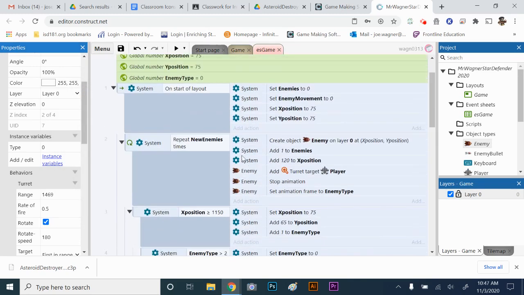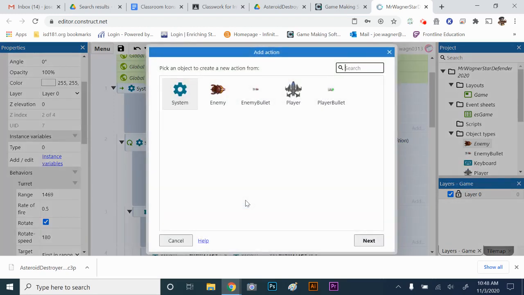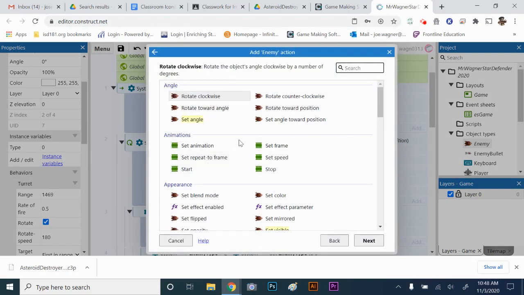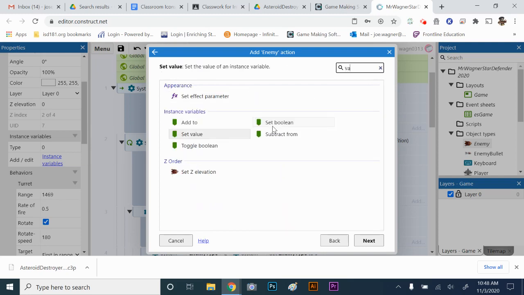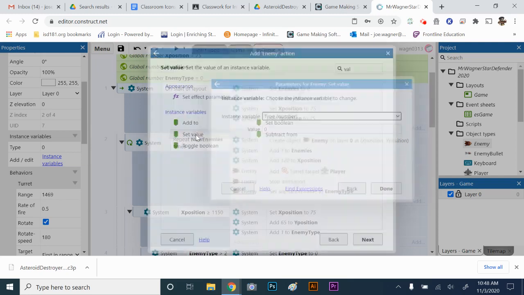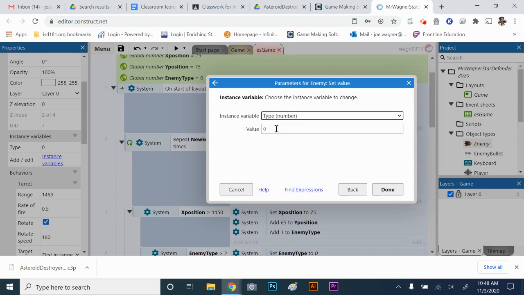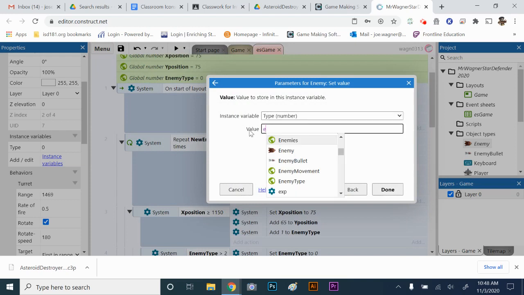Then we're going to go back up to this repeat new enemy times event. And basically we're going to add another action to it right here. We're going to do enemy, and we're going to do set value. So let's just type in value. And we're going to set the type to match enemy type. So all we're doing is when the enemy is assigned this enemy type variable, remember we're setting the frame to match it. All we're doing is making the instance variable match it as well.